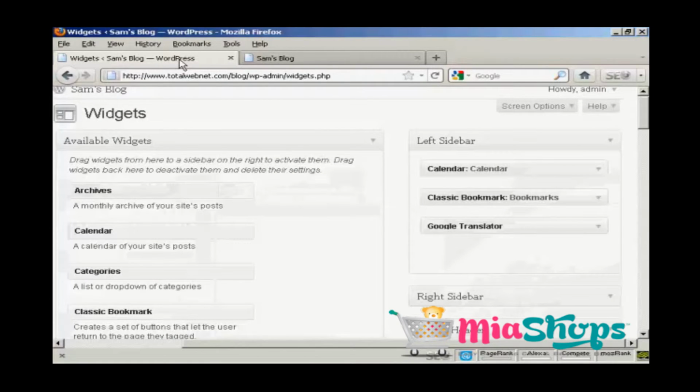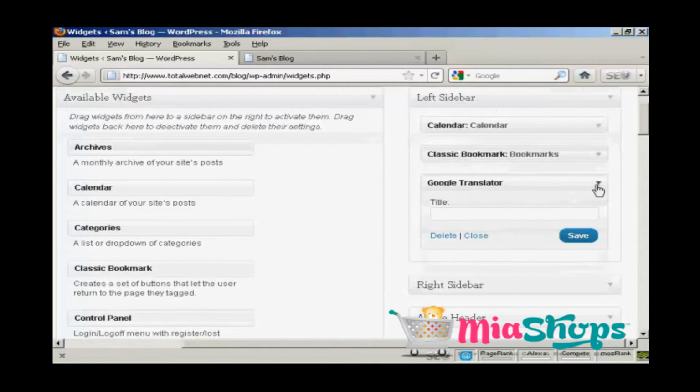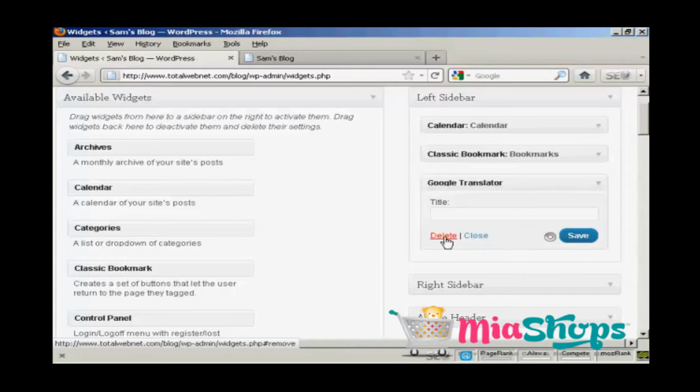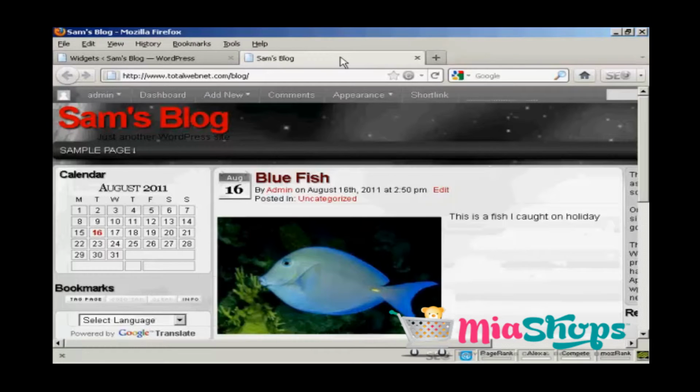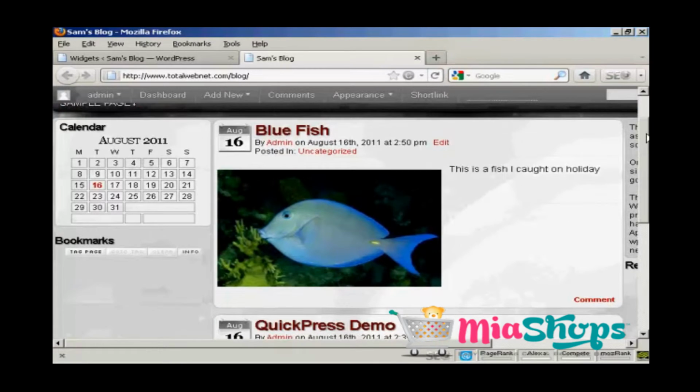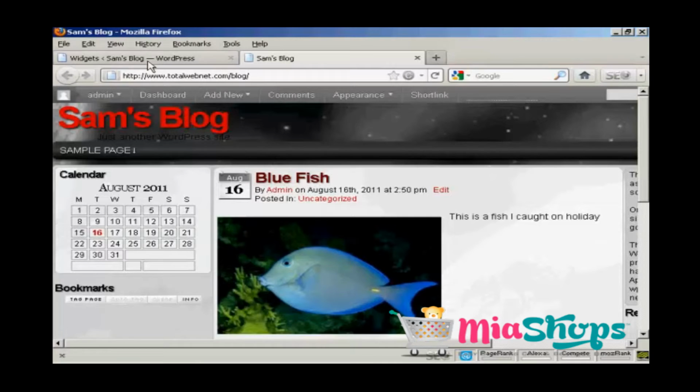If you want to get rid of a widget, two ways to do that. You can either come back to the widgets page here, click on the little arrow, click on the delete link, and there you are, it's gone. If I come back again to the blog and refresh, you can see now that that's gone. There's just the calendar and the bookmarks.